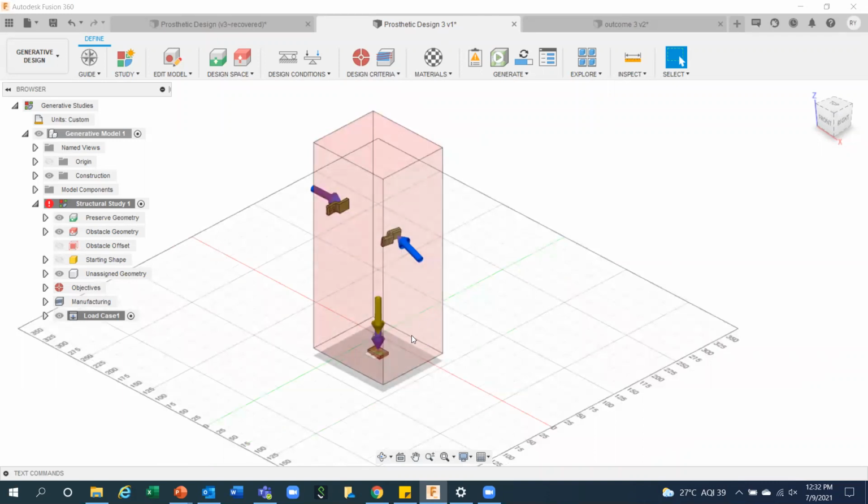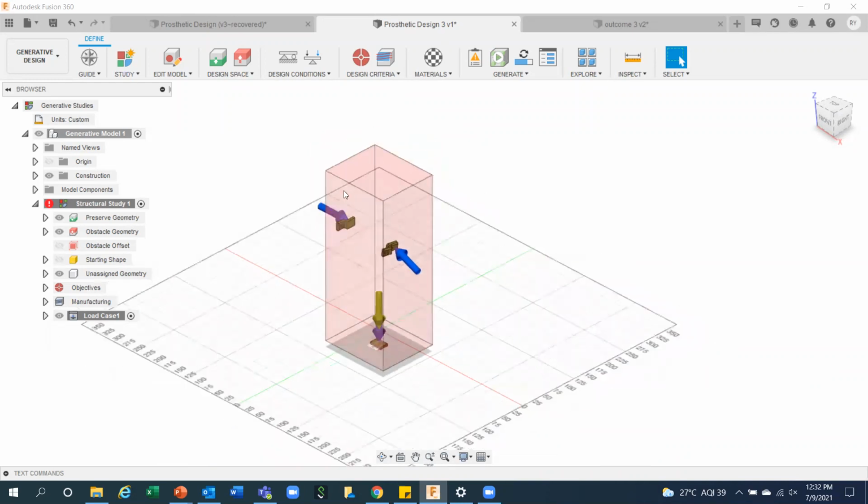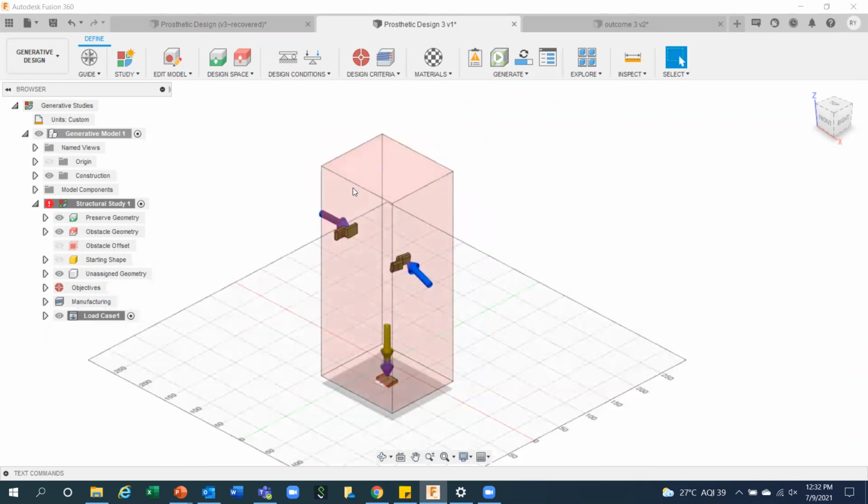It is bringing some arc-like shape from here to here, no problem. Software can give me this type of designs also. But I have already created obstacles. My outcome should not go beyond this box.